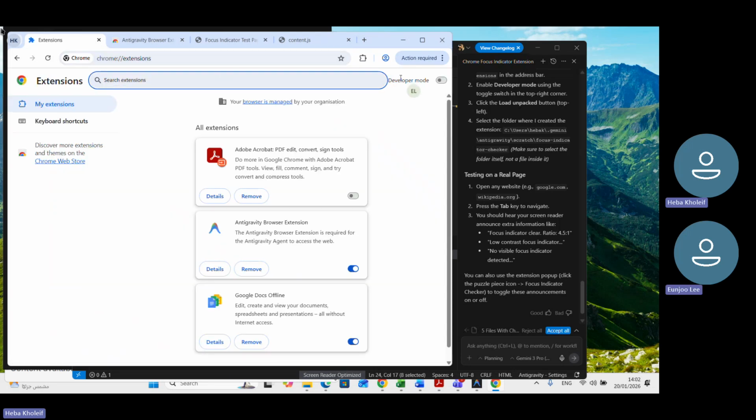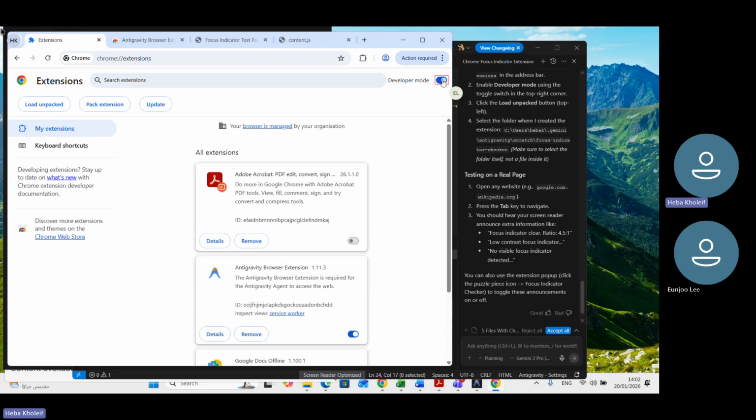Extensions - Google Chrome page. And then there's developer mode. Banner region. Search extensions. Edit. Blank. Type in text. Extensions. Developer mode. Toggle button not pressed. To toggle, you have to press the space bar. Toggle button pressed. Developer mode. Load unpacked button, to activate press enter.